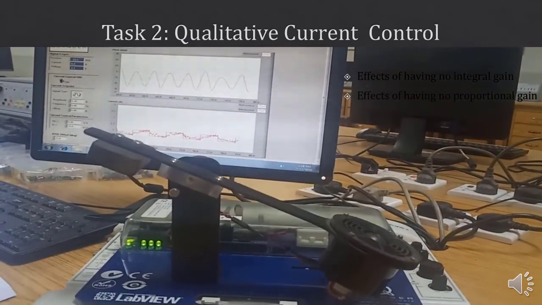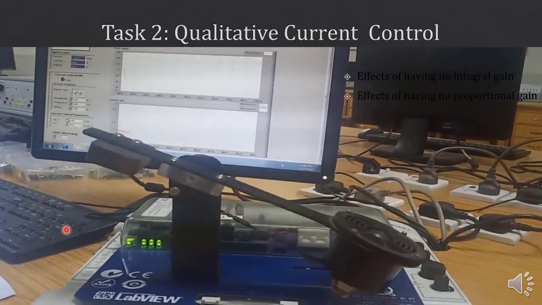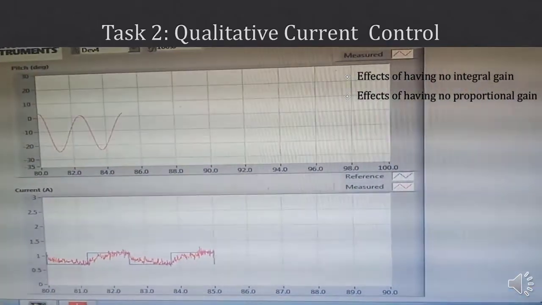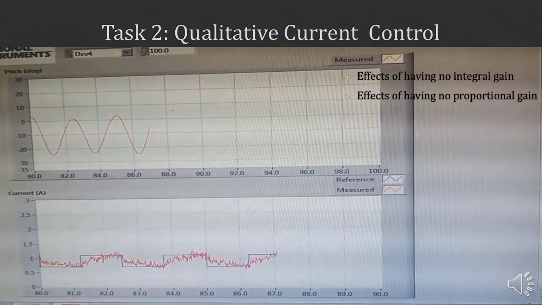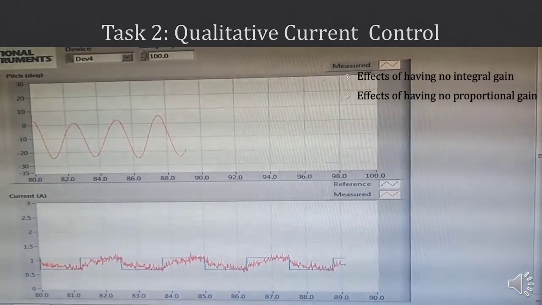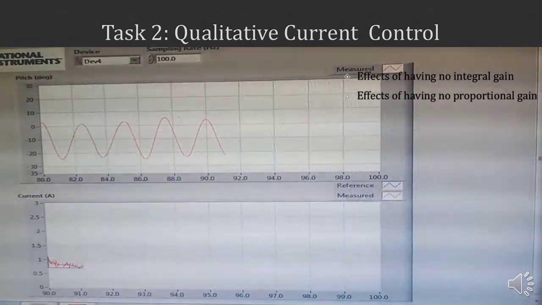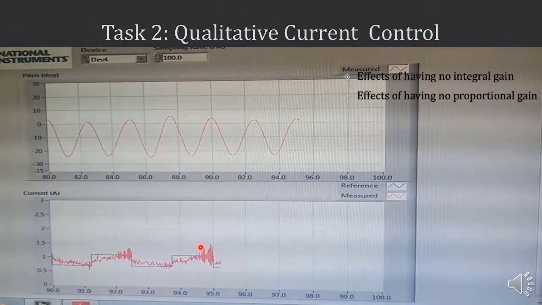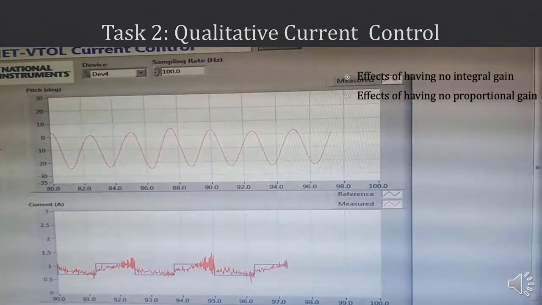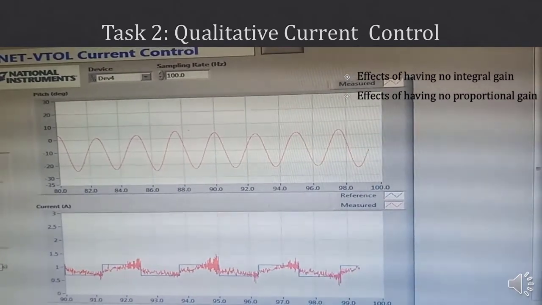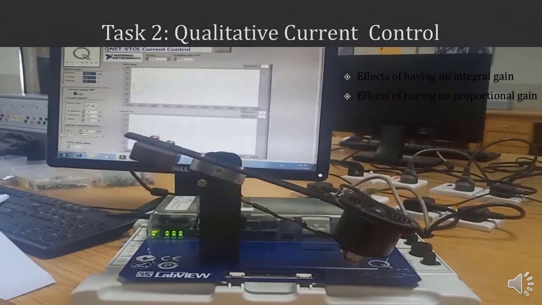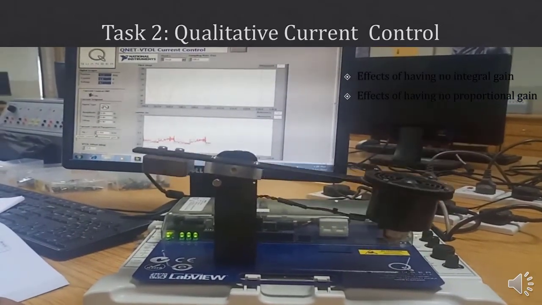Now I have changed the Ki value to 100. You can see here, changing the Ki value to be significantly high, the measured signal will definitely track the set point, but there is a large overshoot in the system response. You can see here from the graph. Now I have changed the Ki value to 10 and you can see the steady state error has reduced.